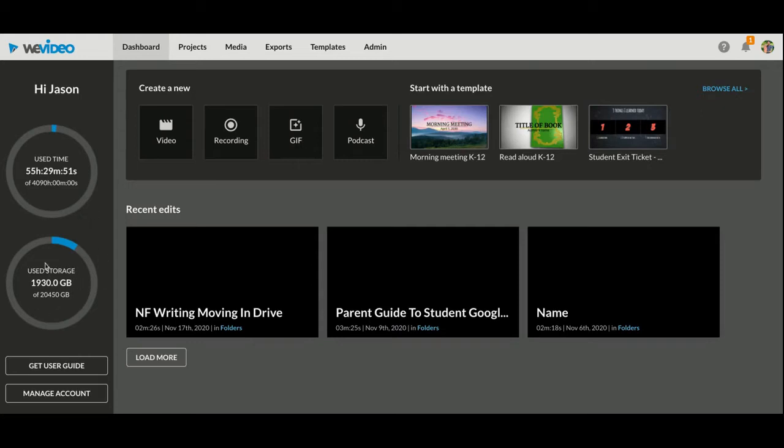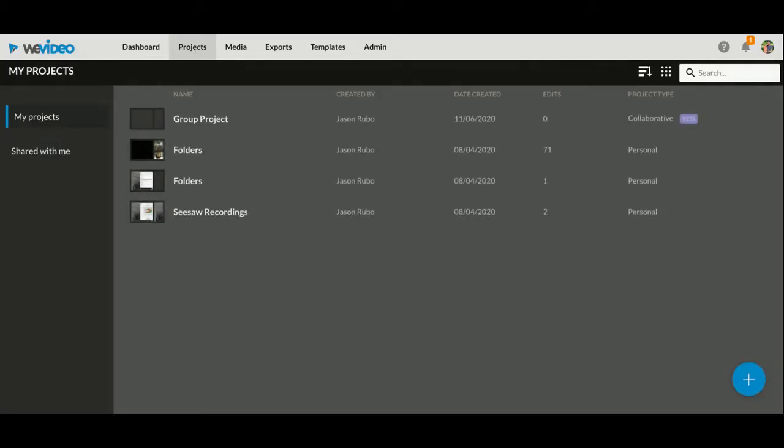So the first time you go on to WeVideo, you want to make sure that you have that pro account. You should notice that your storage will be significantly increased, and that use time is obviously much higher than you would have with that free account. From here, we're going to go to projects.